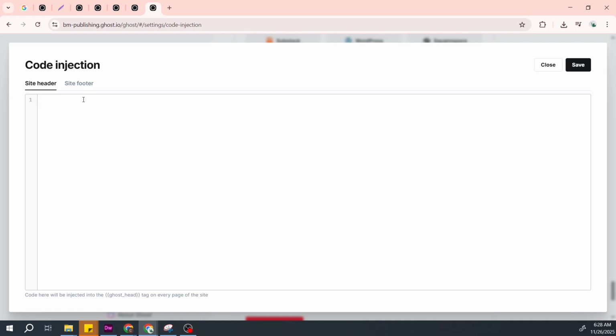Keep changes focused and test one tweak at a time so it's easy to trace results. When you're done, click Save to apply the changes. If you don't see updates immediately, hard refresh your browser or check on another device. The nice part is that these changes are non-destructive. Remove the CSS from Code Injection to roll back instantly.